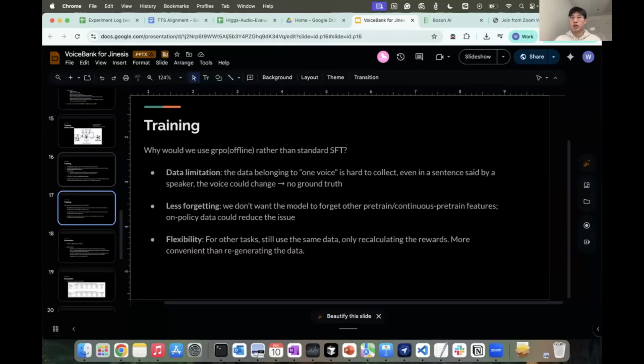And one of the discussions that also happened inside the company is why we were still using GRPO in offline rather than the standard SFT. I think there are actually three reasons. The first reason is the data limitation. For SFT, we need the ground truth pairs of the voice cloning data. But actually, there's no ground truth for that.